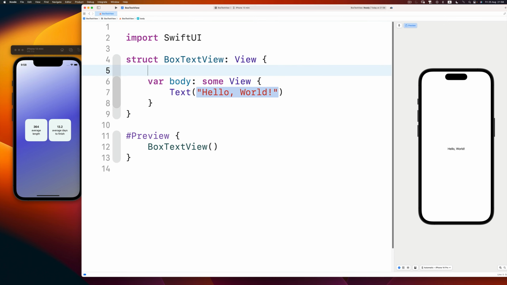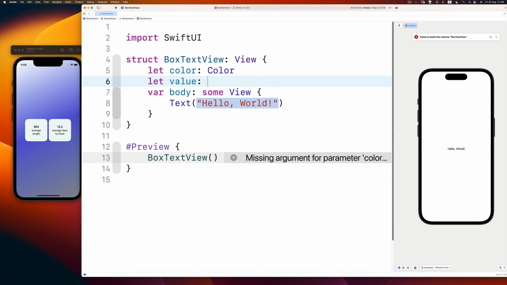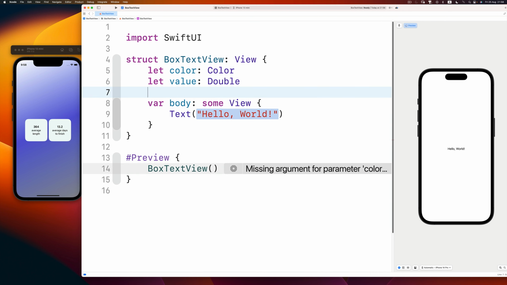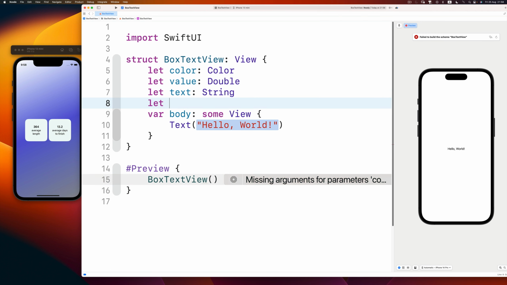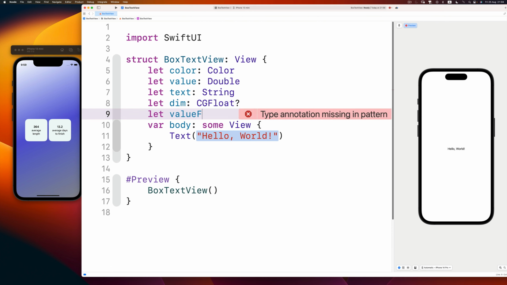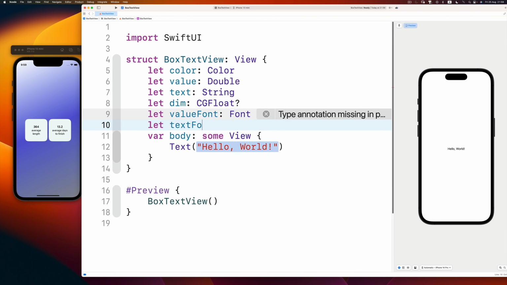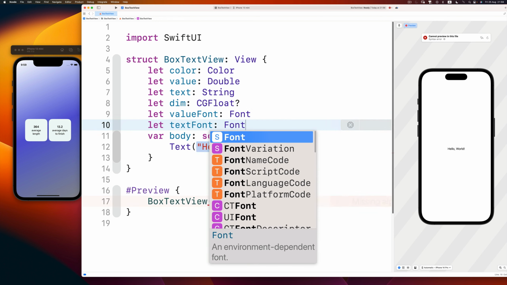Now we're going to have some background color. I'll just call this color. We're going to have a value, that's the number, which will be a double. We're going to have the text, which is going to be a string, which is just below the value. I want some dimensions, which will be an optional CGFloat. And let's have the font corresponding to the value to be of type Font. And let text font be the font corresponding to the font of the text.